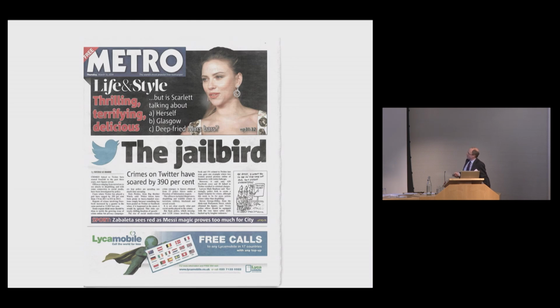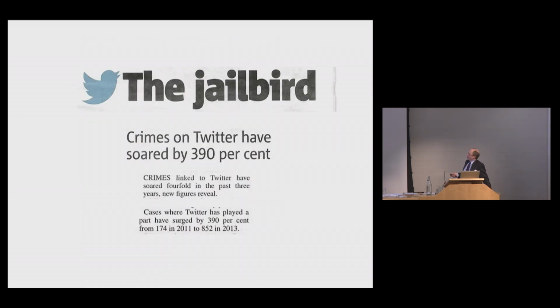So this was the relevant piece. The jailbird. Crimes on Twitter have soared by 390%. Now, there are so many things that bother me about this piece that I'm not going to go into them, but the thing that really got me was this, which is in the deal. Crimes on Twitter have soared by 390%. Crimes linked to Twitter have soared fourfold. No! 400% is fivefold, because 100% is doubling.